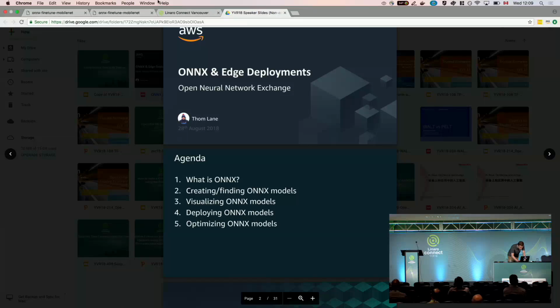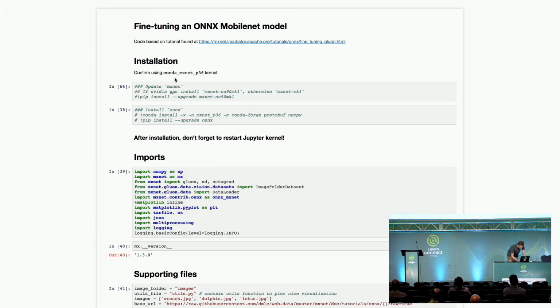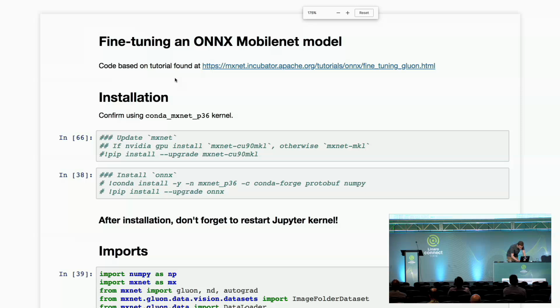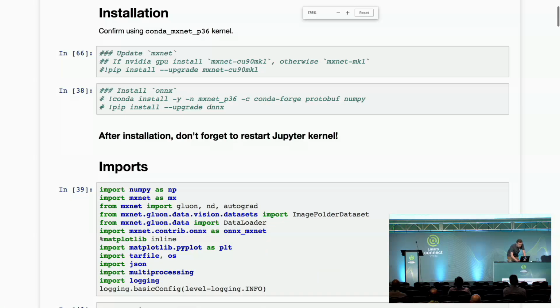Shout if you can't see the code that I'm about to show, but I'm going to zoom in a little bit. Okay, so can everyone read that?